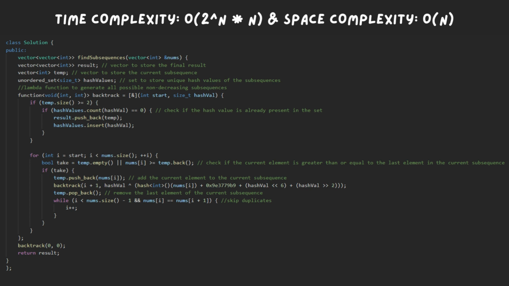The n factor comes from the fact that for each subsequence, we are iterating through the array and checking if the current element is greater than or equal to the last element in the current subsequence. The space complexity of O(n) is due to the fact that we are using a vector temp to store the current subsequence and a vector result to store all the different subsequences that are generated. The size of these vectors is directly proportional to the size of the input array, which is n.